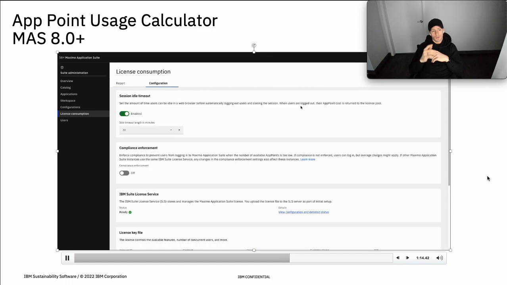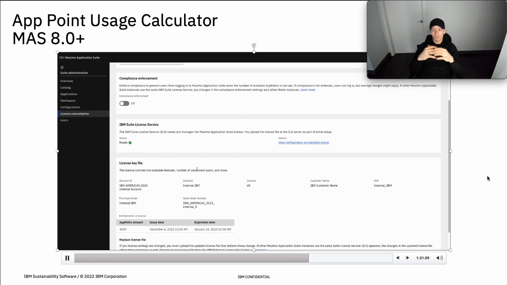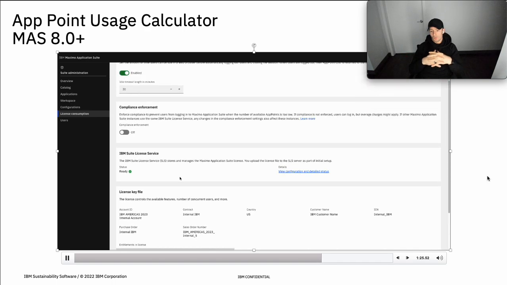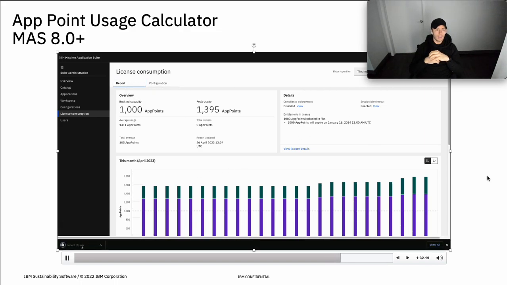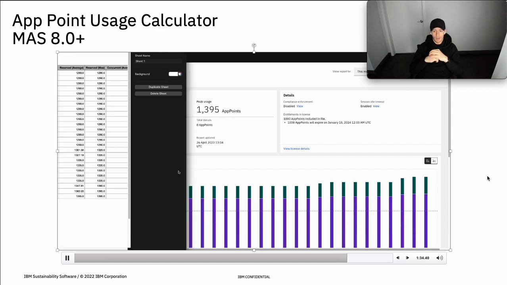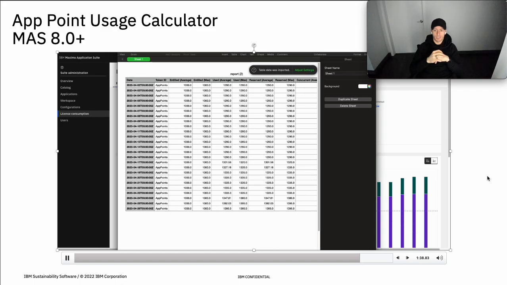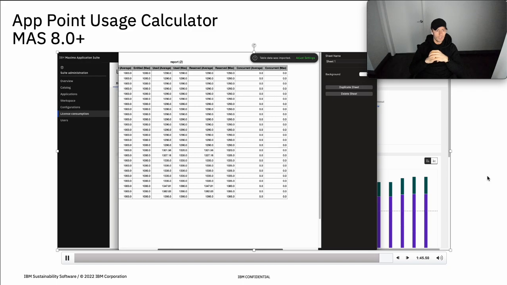But it's also worth pointing out, let's go ahead and go into the license consumption. It allows you to also set governance over whether you allow your instance to go over into overages. There's ease of access to your licensing key file and SLS, and it'll also tell you what your concurrent entitlement is and when the expiration date is as well. There's also an export function that we see here that you can drill in even further.